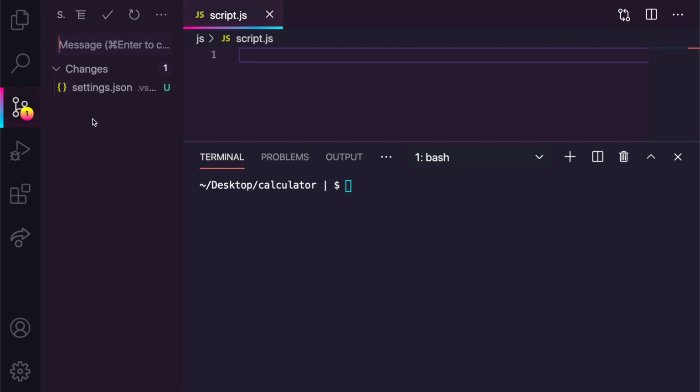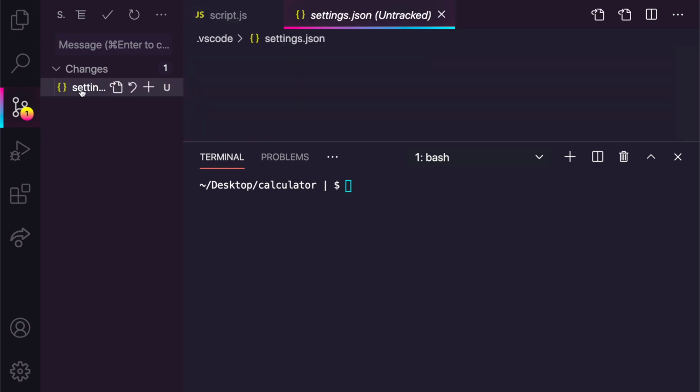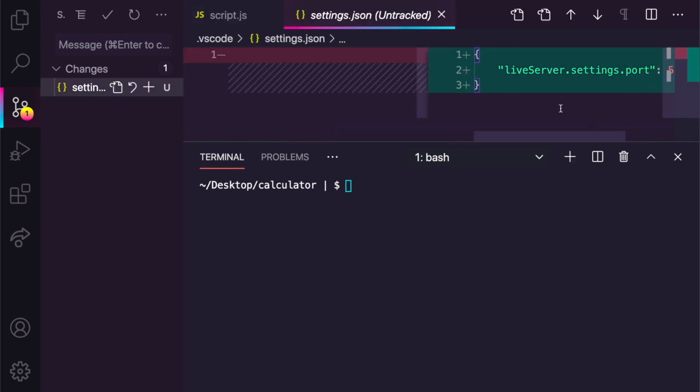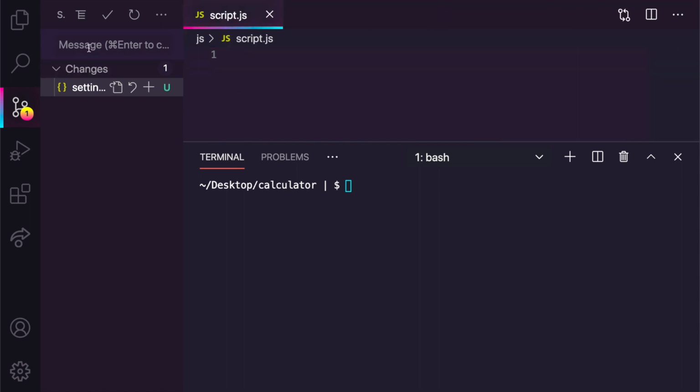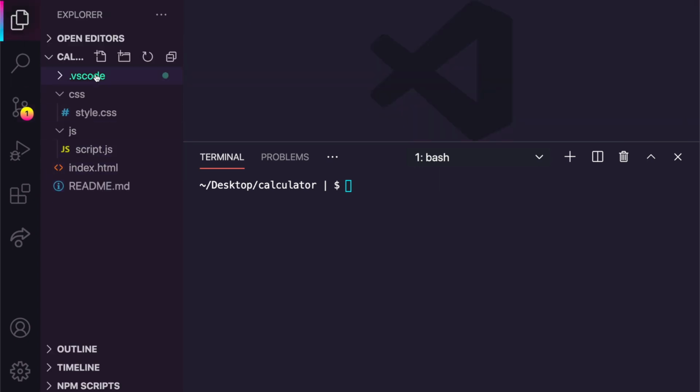Okay, so we have this settings.json, and this is just a config for VS Code because we are using Live Server, and I was using it earlier to showcase the finished version of this, so I'm not even going to worry about tracking that. I'm just going to leave that in there. We don't even need to track that. But for the time being, let's go ahead and see what else we can do with our project.